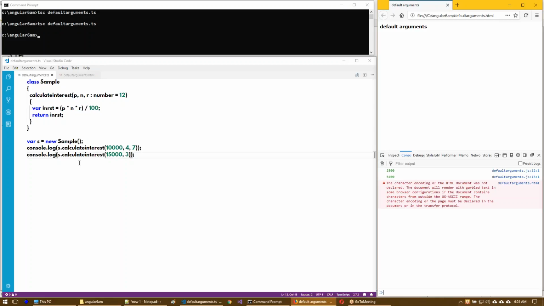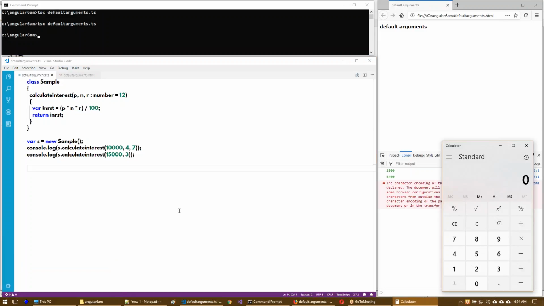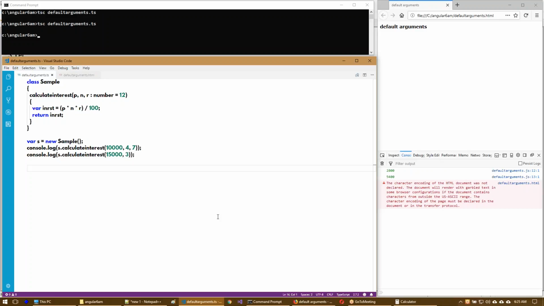So as per 12 interest rate for this one, we got 5,400. You can also check: 15,000 into number of years is 3. Okay, rate of interest is taken as 12 because we have not supplied any value. So default is 12 by 100. Now you can see 5,400, same value we got here. This is how the default arguments work.